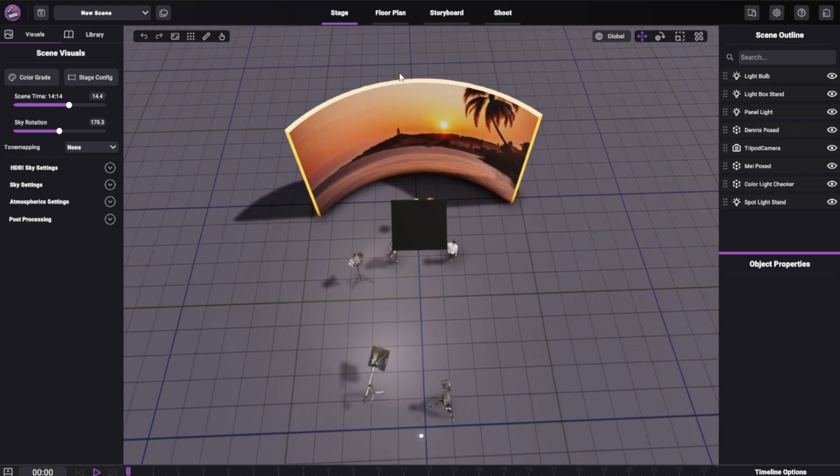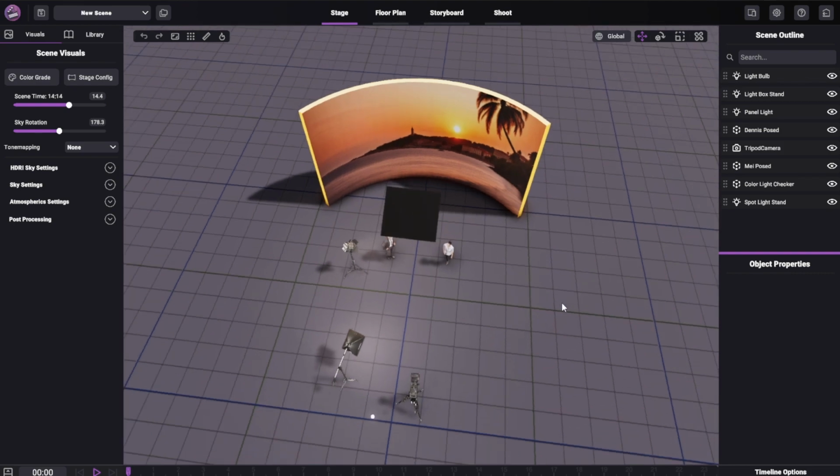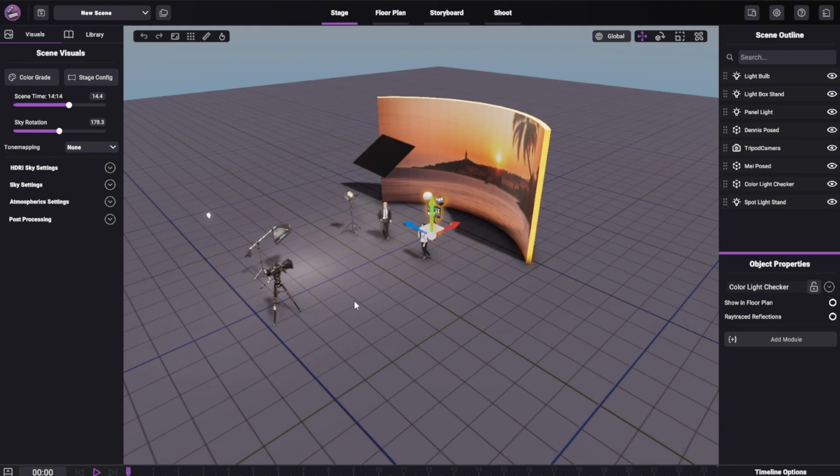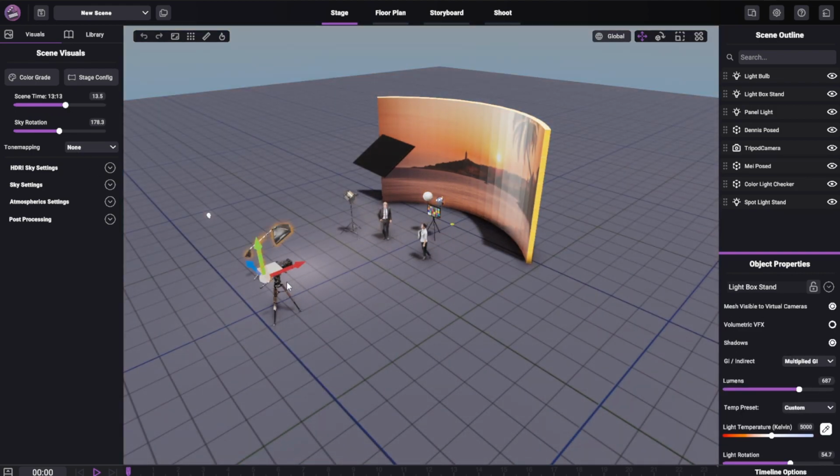Now the SceneForge editor is broken up into 4 main modes. We have Stage Mode, which is where you actually build your scenes in 3D, control the visuals of the scene, and adjust your lighting and cameras.